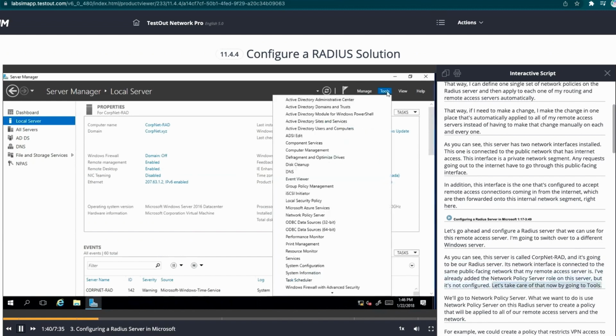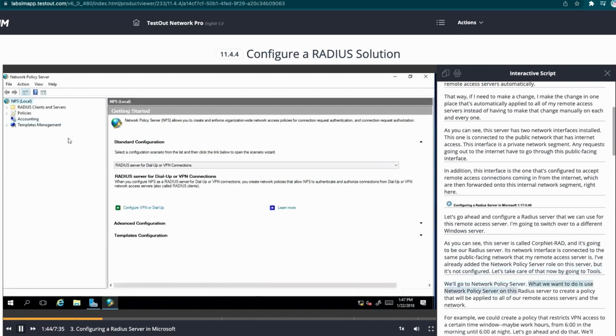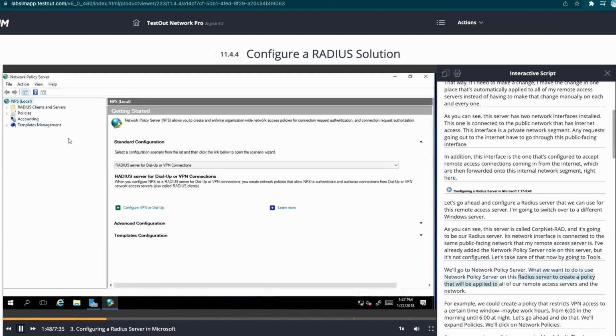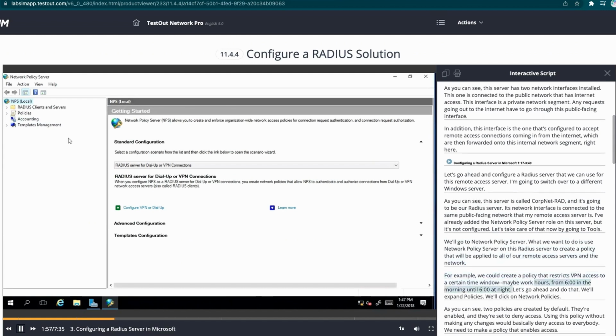Let's take care of that now by going to Tools. We'll go to Network Policy Server. What we want to do is use Network Policy Server on this Radius server to create a policy that will be applied to all of our remote access servers and the network. For example, we could create a policy that restricts VPN access to a certain time window. Maybe work hours from 6 in the morning until 6 at night. Let's go ahead and do that.